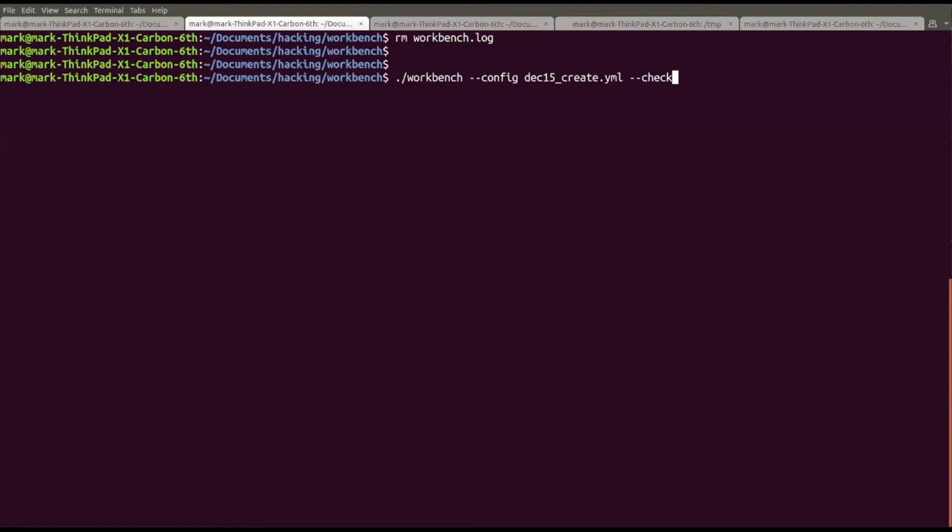So I'm going to run check now just to show you what happens. And this is not going to create nodes or media. It's just going to check to make sure that my CSV file and my configuration file are all cool.